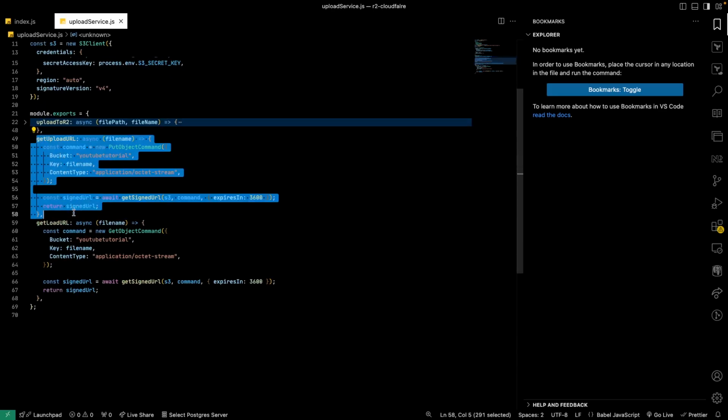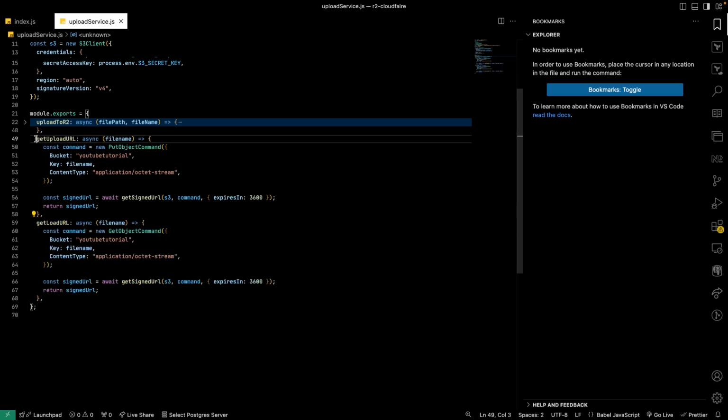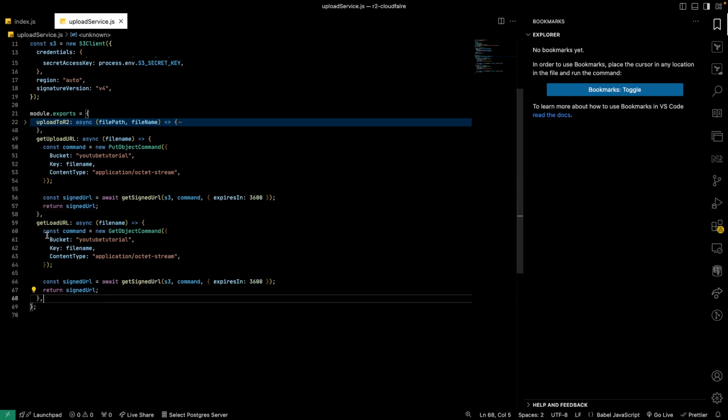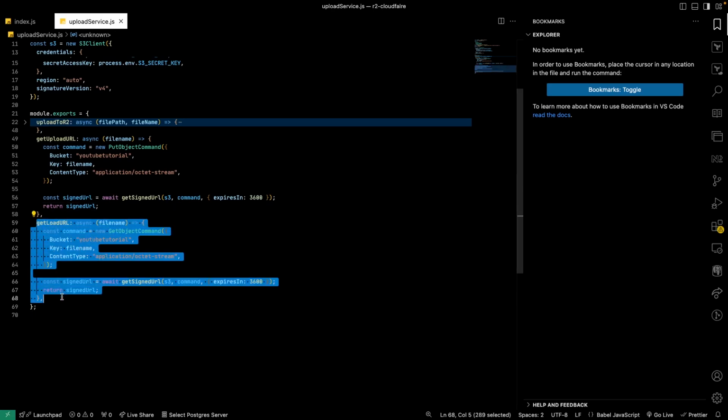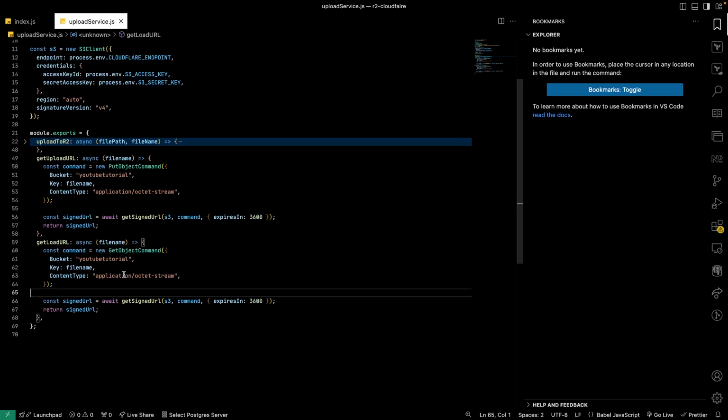So there is a getUploadURL and there is a getLoadURL. So the getUploadURL, as the name suggests, returns back a presigned URL with which the client can upload a file. And then the getLoadURL returns a URL with which the user can actually load a file, right? So you have more control over for how much time a user can load a particular file, which can be very helpful in certain scenarios.